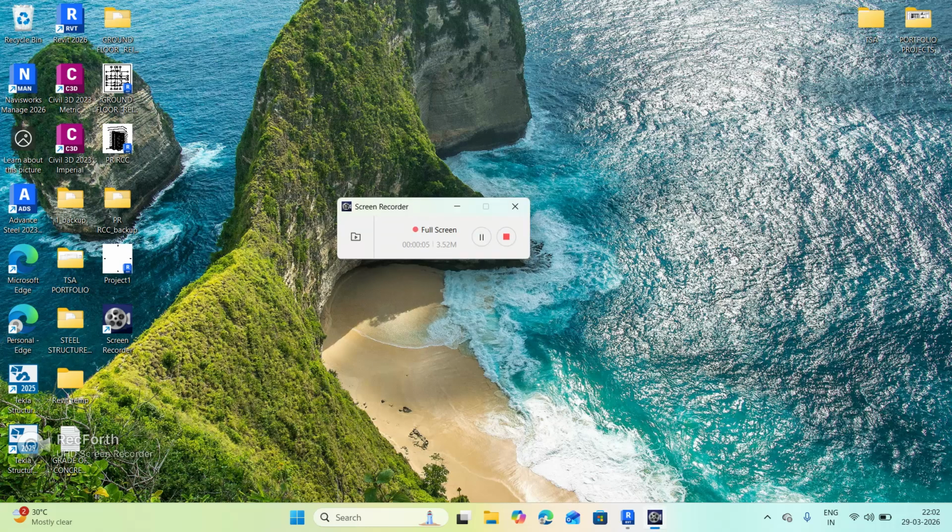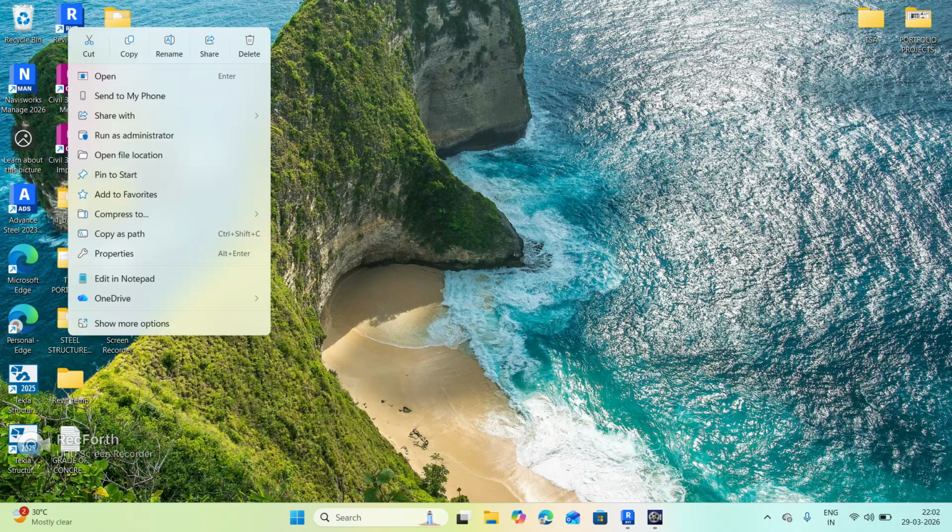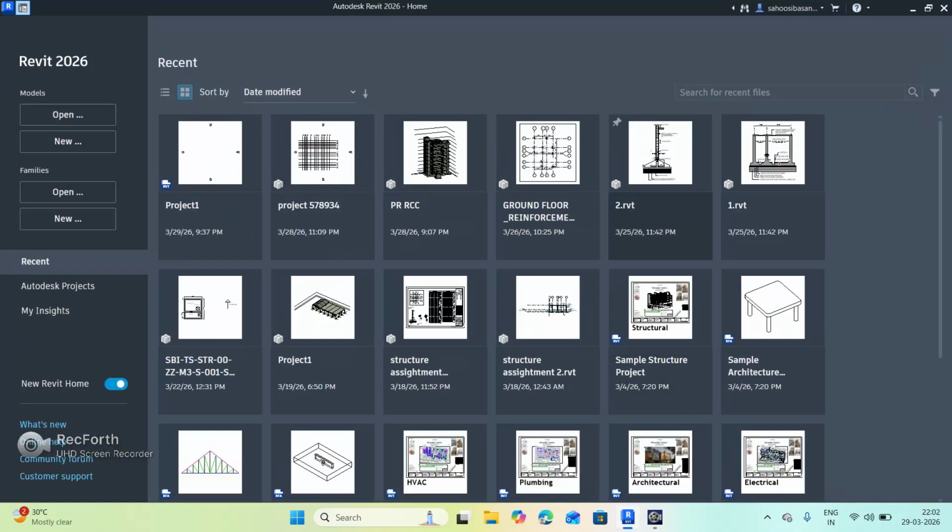Today we start the Revit Structure class. This is Revit 2026. After opening, this is the interface of Revit 2026. In the model section, two options are available: Open and New.